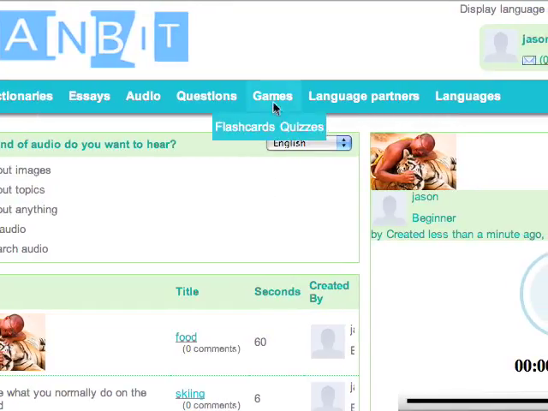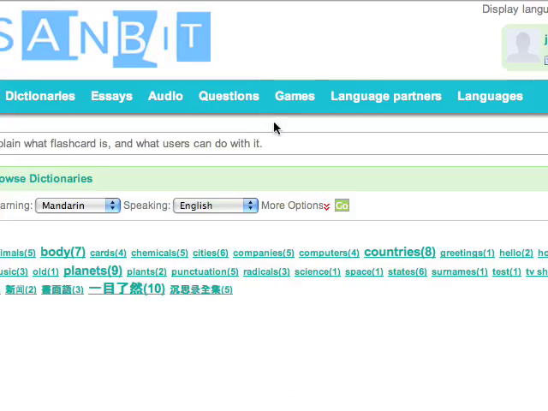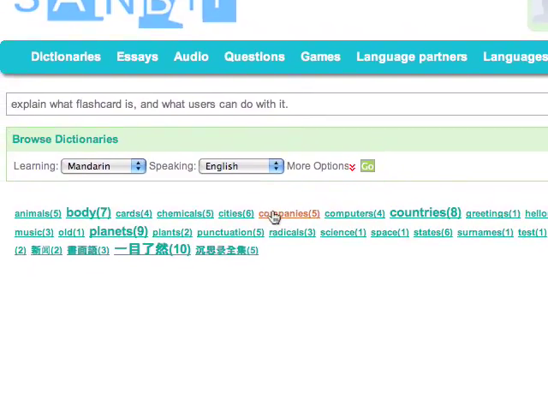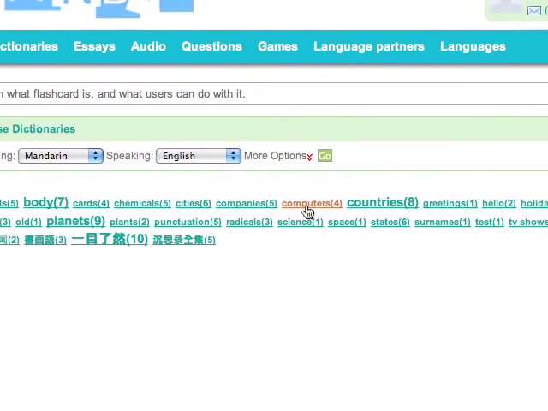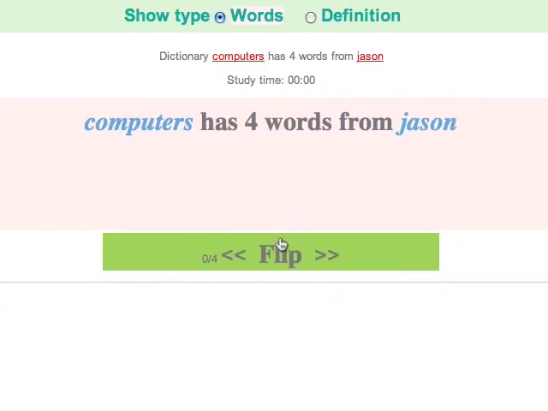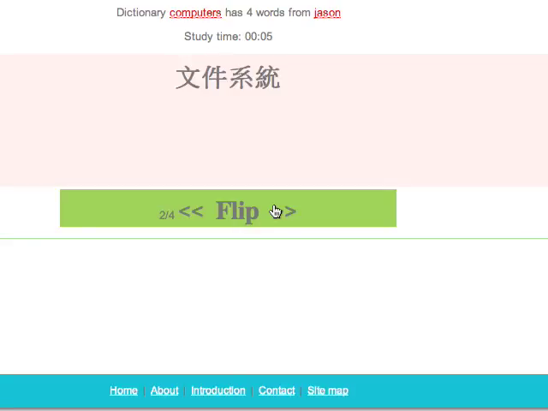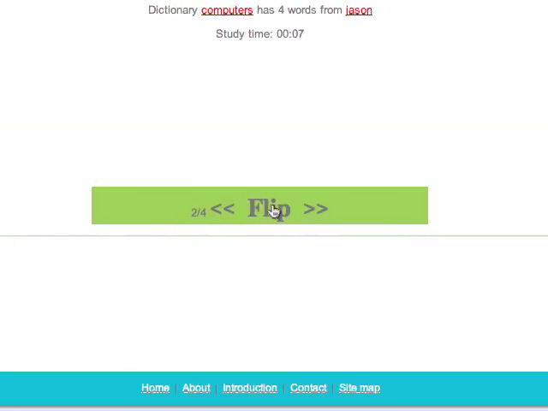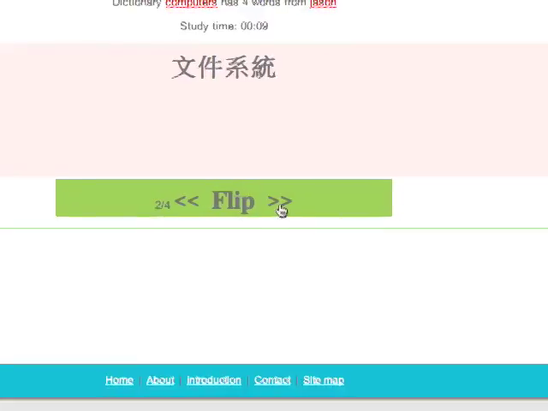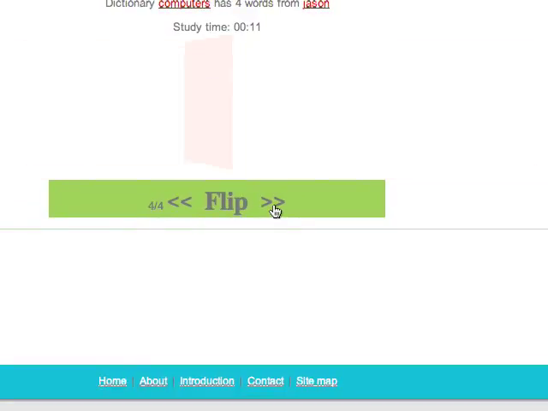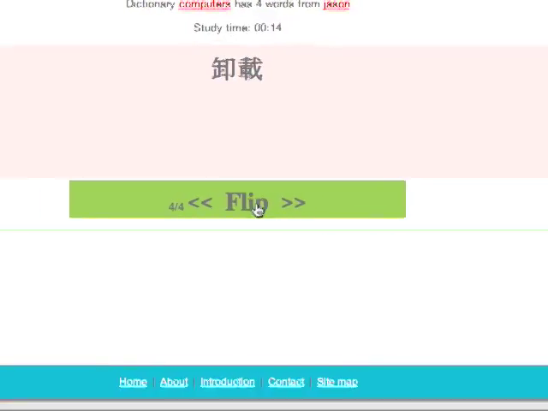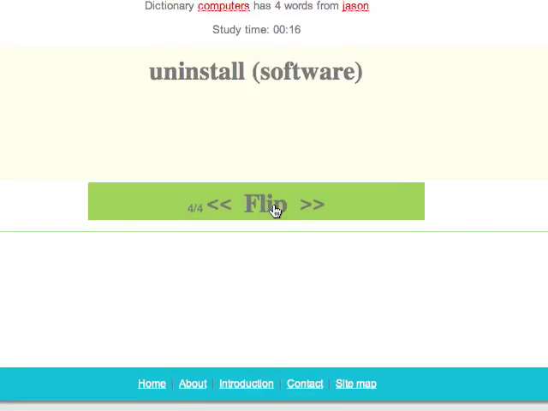We can also study these dictionaries in different groups. So there's a game section. I could view flashcards based on different dictionaries. So computers, I can start testing myself. Here's a word. Here's another one. If I don't know the meaning, I flip it over. And I keep going through my words. Flip it over to see what the meaning is. Oh, that's an uninstall.